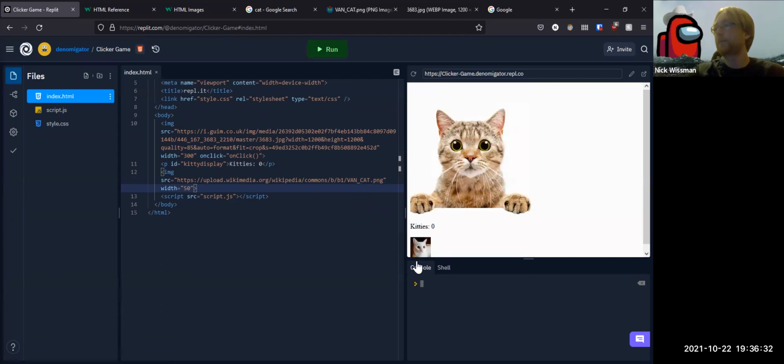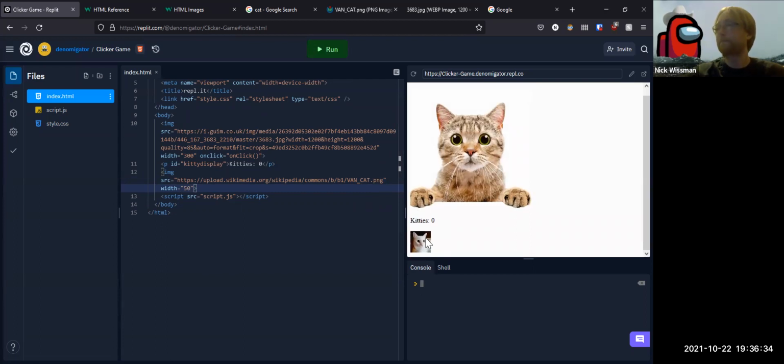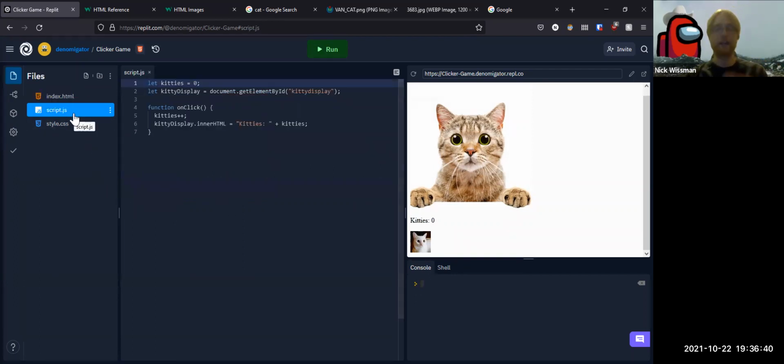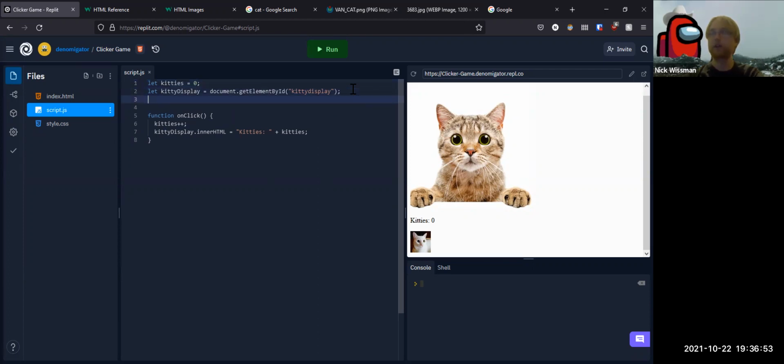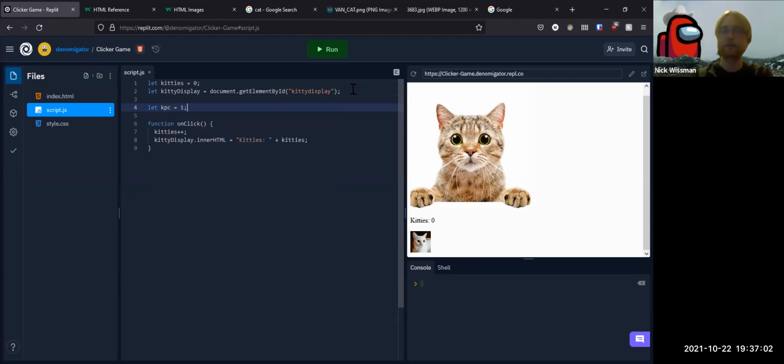And now I have a little upgrade down here, but nothing actually happens when I click it. So let's go back to script.js and add some things that I can mess with. So I don't want kitties to just go up by 1 every time. I want it to be something that's upgradable. I want it to be a variable. So I'm going to go ahead and also here add let kitties per click, so KPC equal 1 as a default.